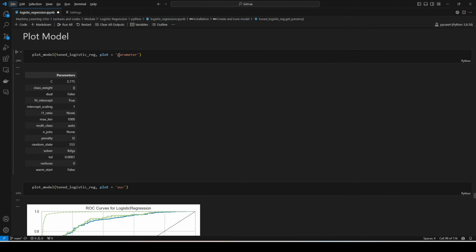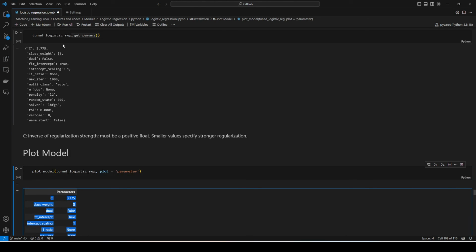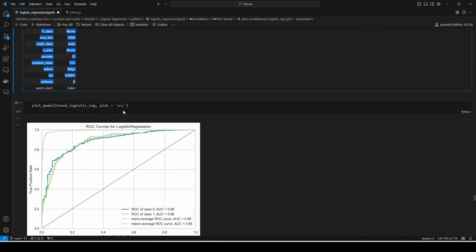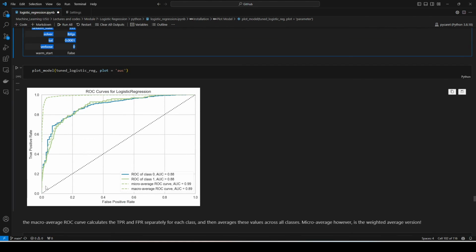You can plot the parameters. So this is pretty much the same as if you call the get parameters method, right? We can do AUC. So what is this? This is what we created, but it is a lot more informative, right? So now I have 4 numbers instead of just 1. So the cool thing is that it's going to report for both classes.